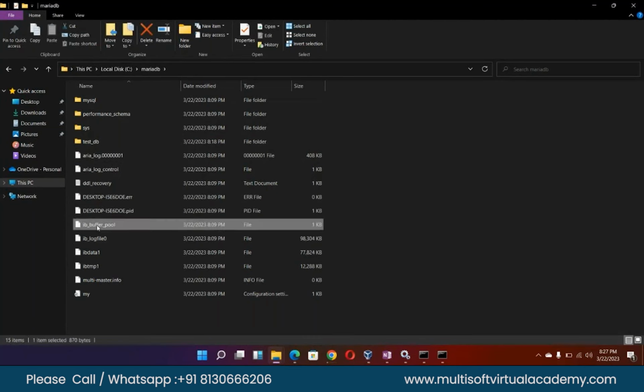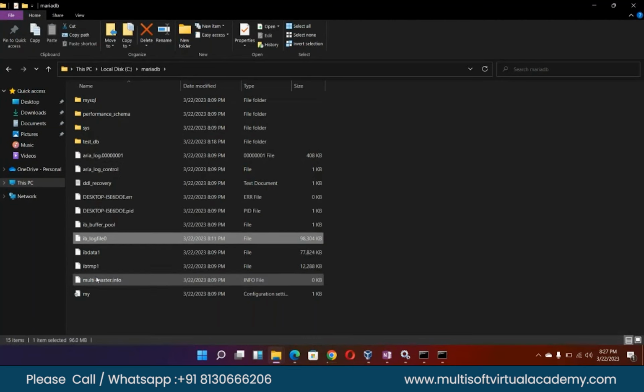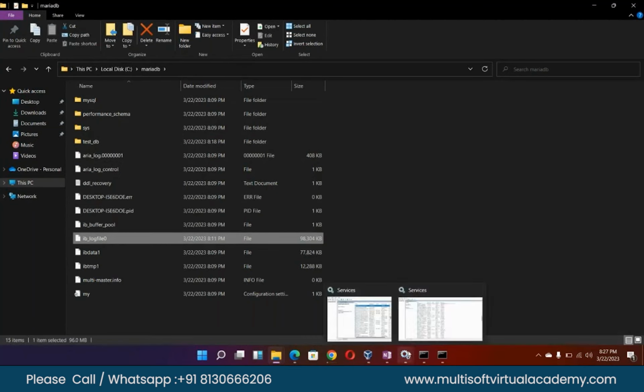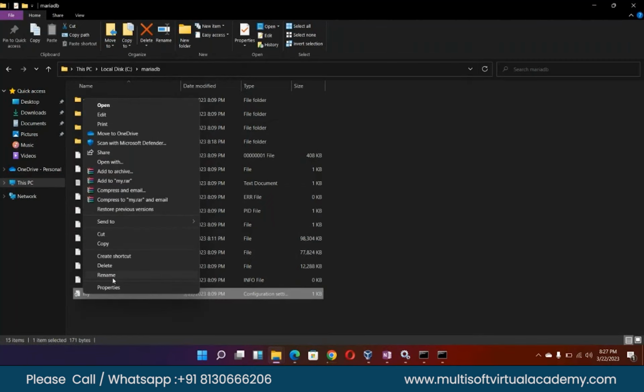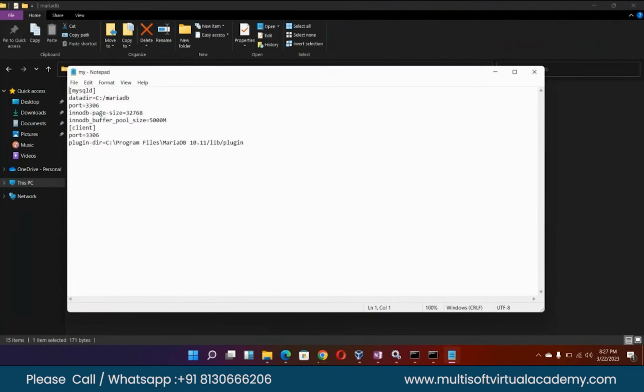This is the buffer pool size. We'll see this later on. A very important point is the my.cnf file. Its file location is my.ini, right? Yes, ini. You open this file. Here you can see it has the data directory location.